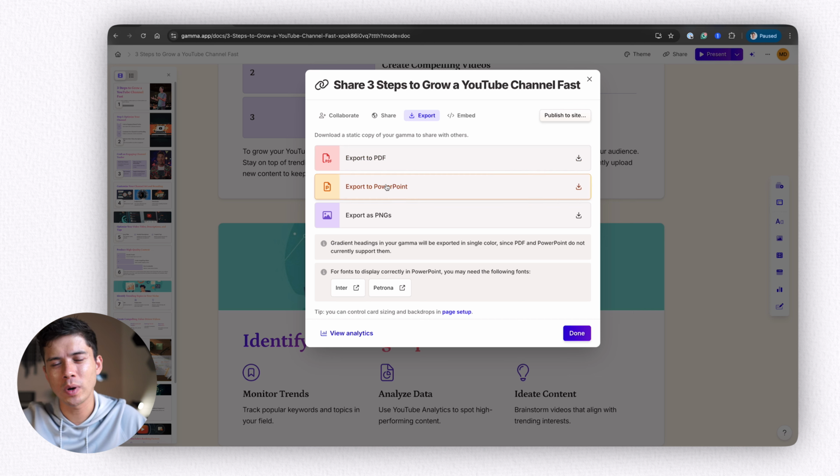Exporting in PowerPoint is what I usually do, because if I am presenting this deck on stage, the organizers of the conferences almost always want PowerPoint, because it reduces the amount of technical issues they may have. So all the speakers are usually asked to send over the files in a PowerPoint format.